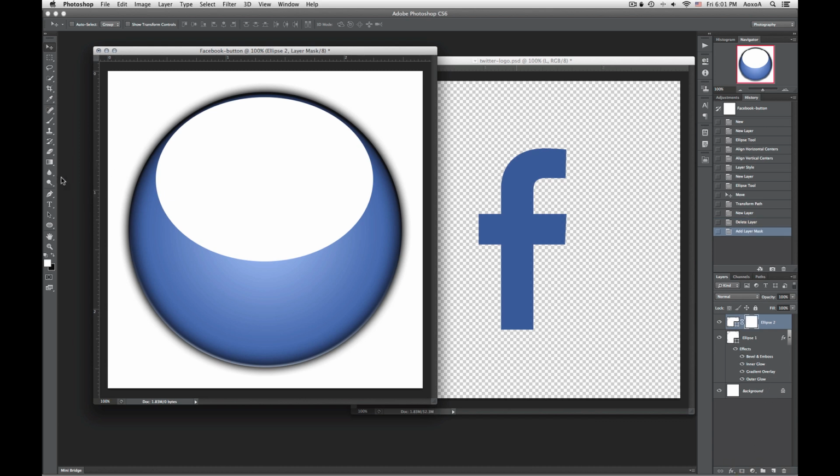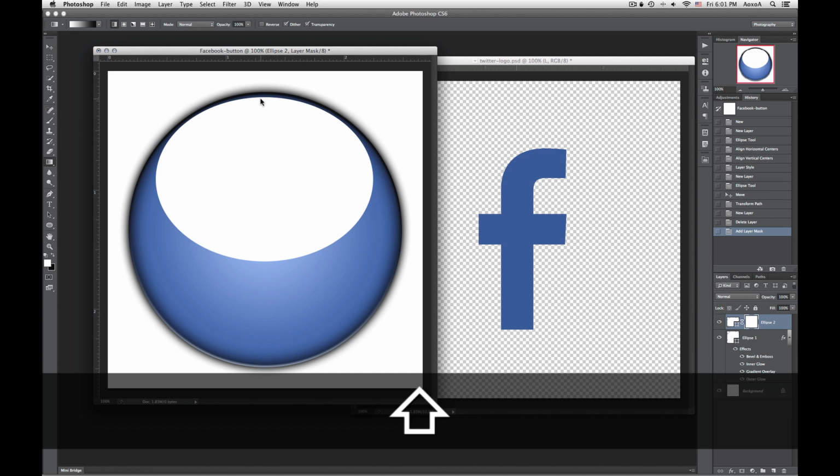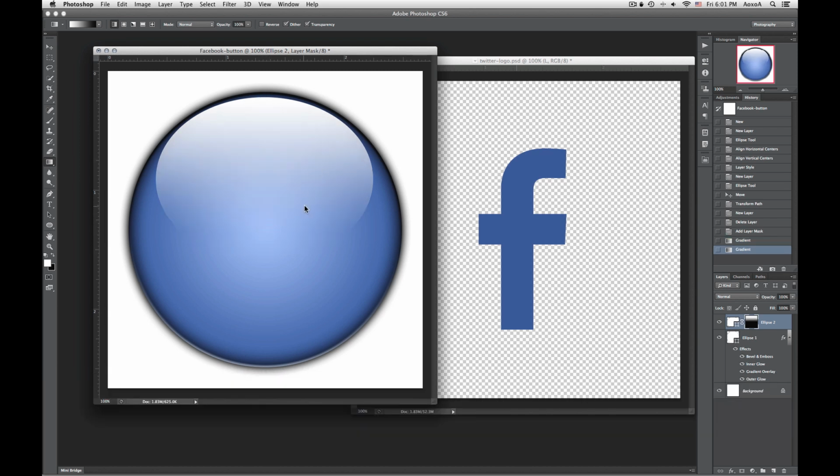Select the gradient tool on the toolbar. Make sure your settings are set like mine: foreground is white, background is black. Hold the Shift key, click, and drag down your line. Set the opacity to 59 or 60.